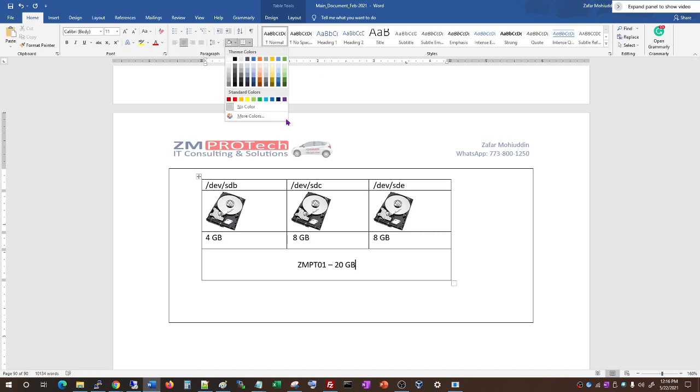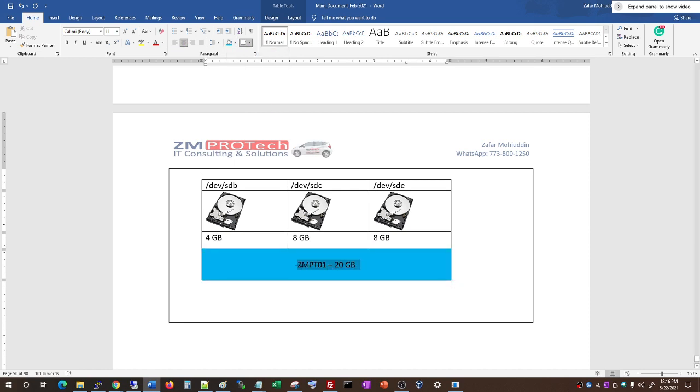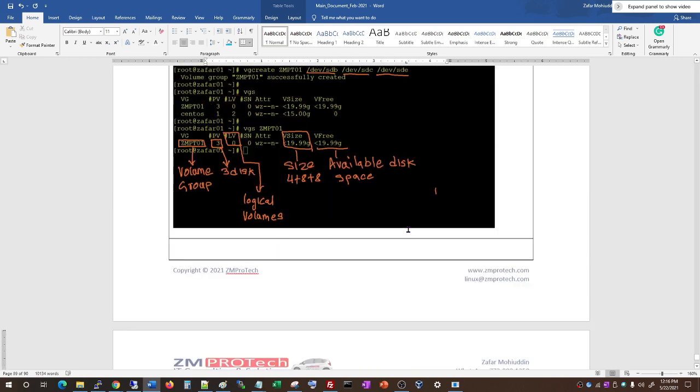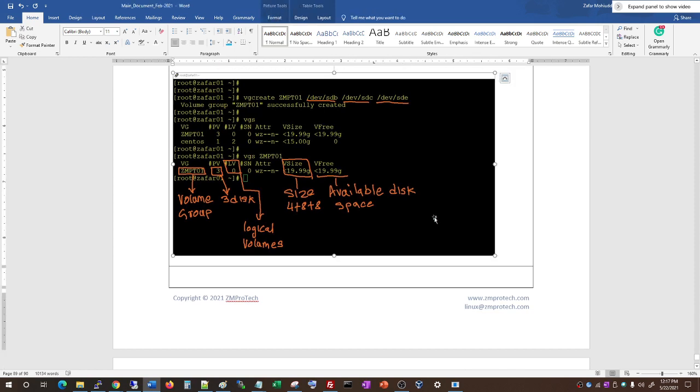Okay, so far it's clear in your mind, right? What is happening? Good. So now, let me put some color in here. Okay, so now what we're going to do is we're going to start making partitions inside ZMPT01. I'm going to give a 2 minute pause here. Does anybody have a question? Okay, no questions means we'll continue.